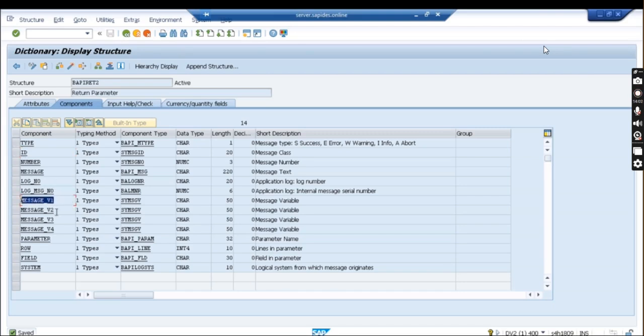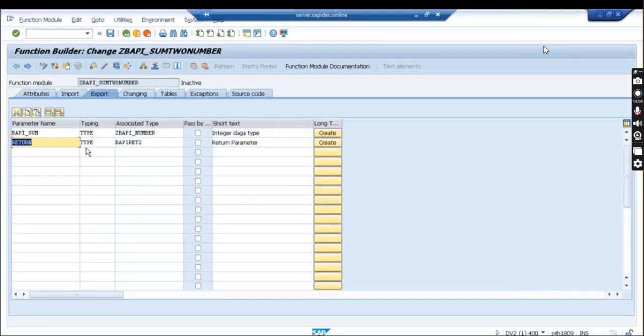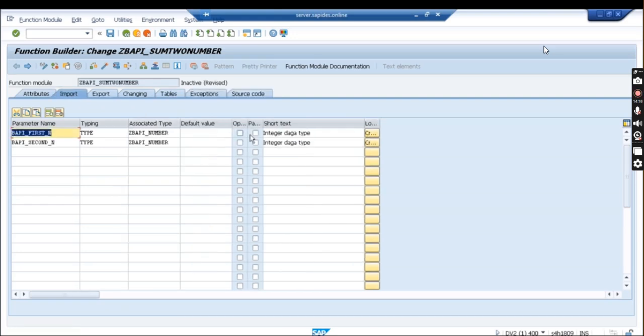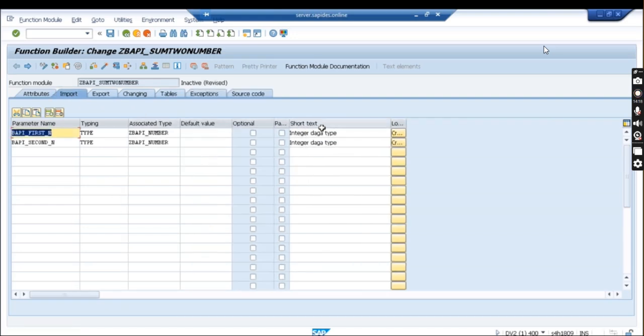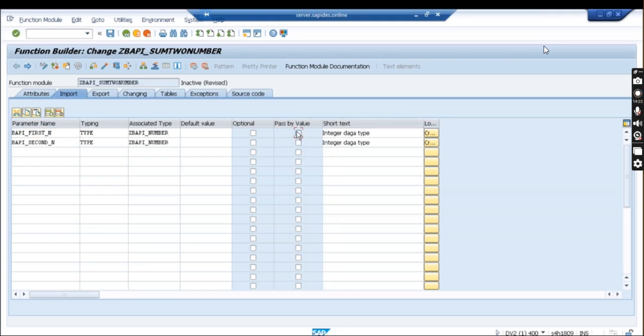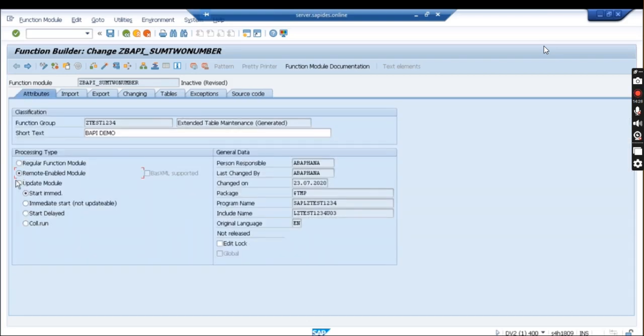Here the message v1, the different parameters we can pass. So this is the standard message it is having. Just save it, check it, and there is no error over here. Pass by value, you'll have to mark it because it's going to be your RFC function module, right? Come into this attribute, mark it RFC function module.